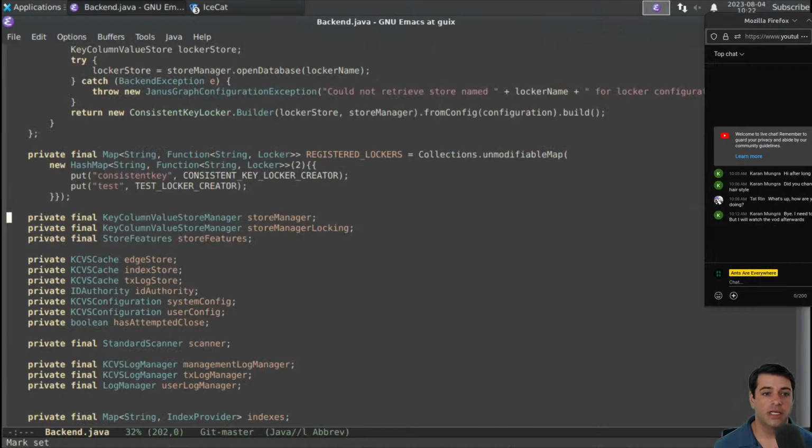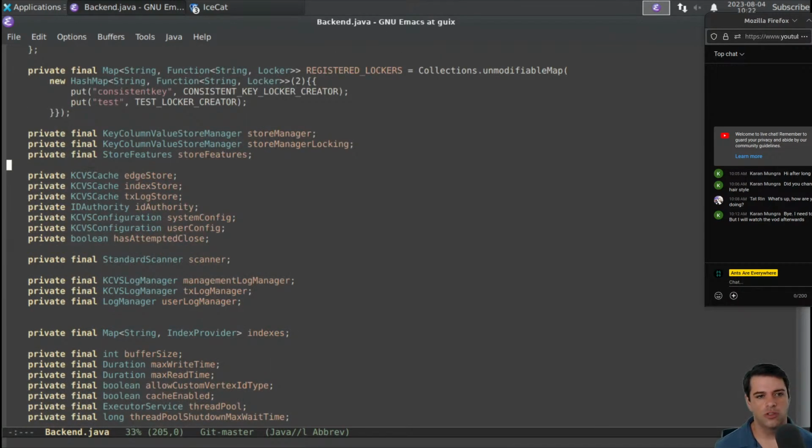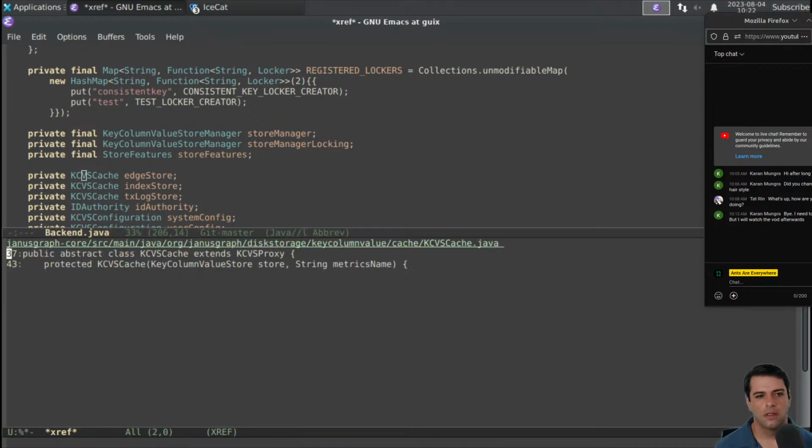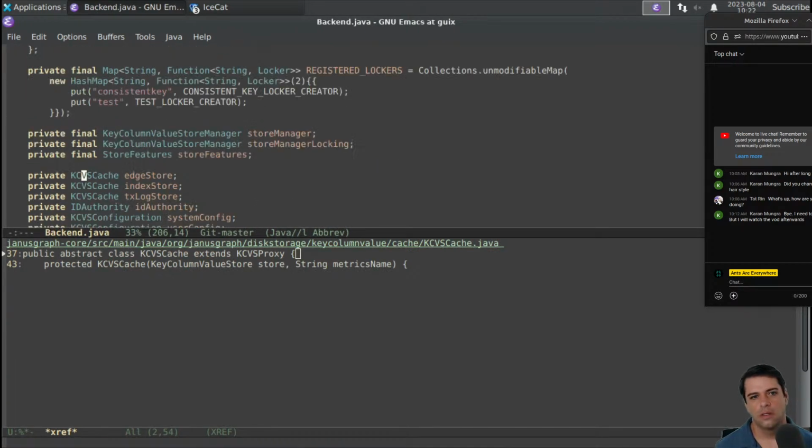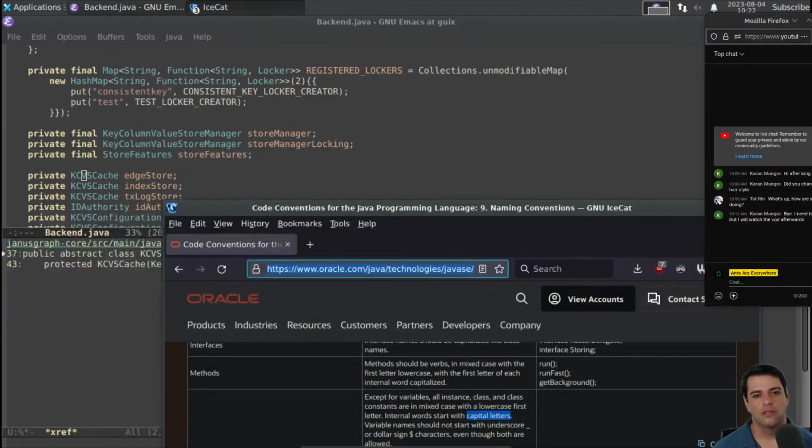And then we have things like a key column value store manager and some stuff for locking and more stores. I guess these are caches. KCVS, something key, something version, I mean value something. Let's see what this thing is. Let's look KCVS.